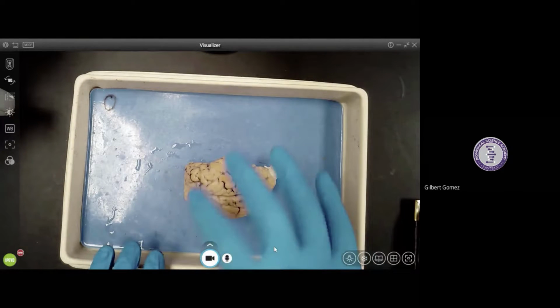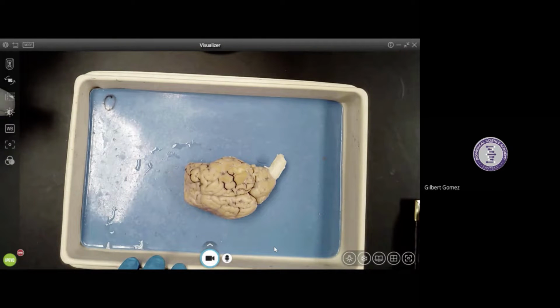Now, why does the brain have grooves like that? What's the reason for that? I know we haven't discussed it, but does anybody have any ideas of why the brain would have so many ridges?